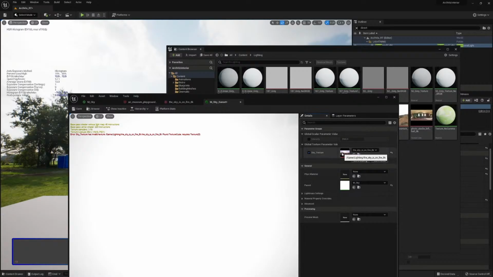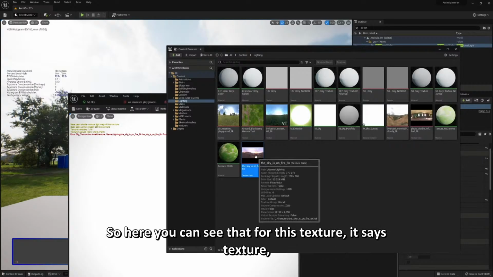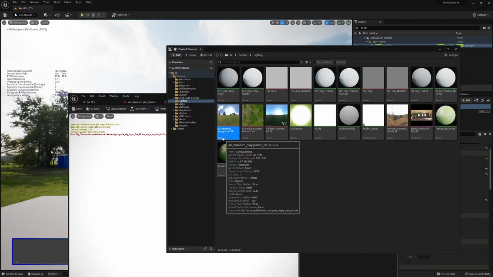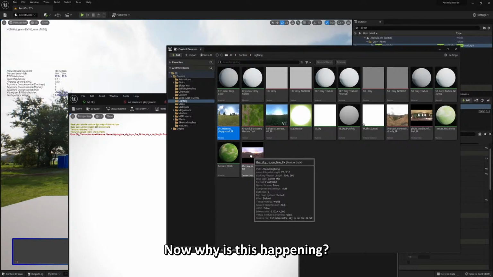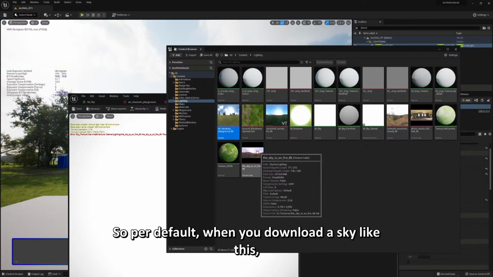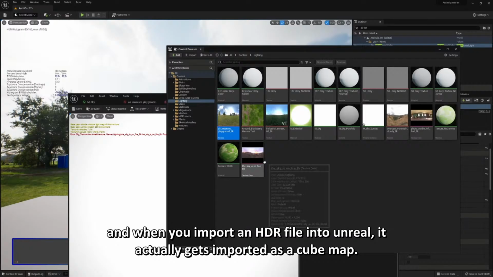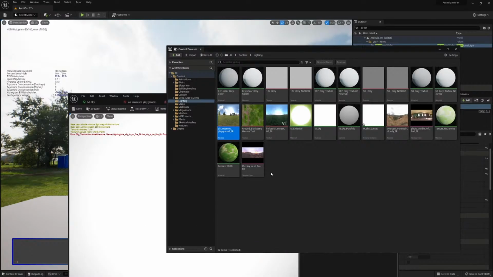What is this saying? Okay, great. So this is a perfect example. So here you can see that for this texture, it says texture, right? And for this texture, it says texture cube. Now, why is this happening? So per default, when you download a sky like this, it usually comes as an HDR file. And when you import an HDR file into Unreal, it actually gets imported as a cube map. So it's basically like a three-dimensional texture, so to speak.